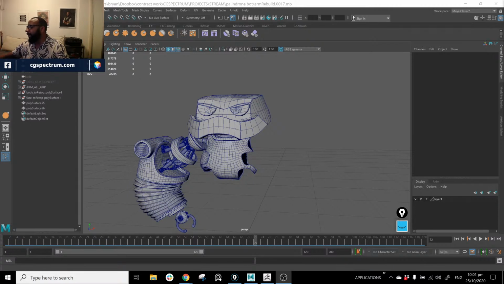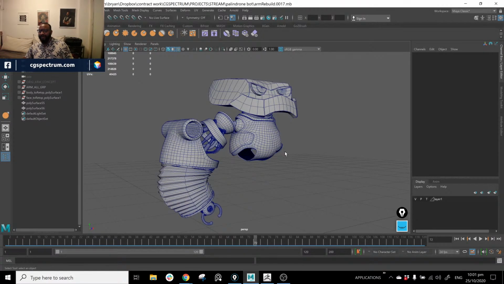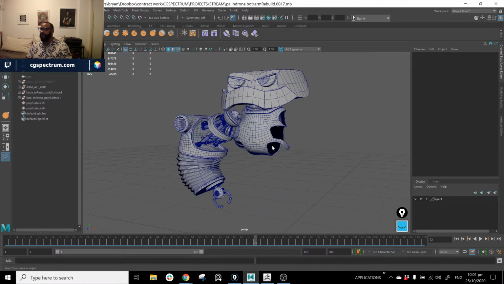cgspectrum.com/3D modeling. So yeah, this week I will be continuing work on the Paindrone bot from Creature Box. Go check them out. So basically what I've been doing over the past couple weeks, and this is taking me longer than I originally thought it was going to, but I'm having a good time. Hopefully you're having a good time watching it. Basically what I've been doing over the last couple weeks, I picked a robot.